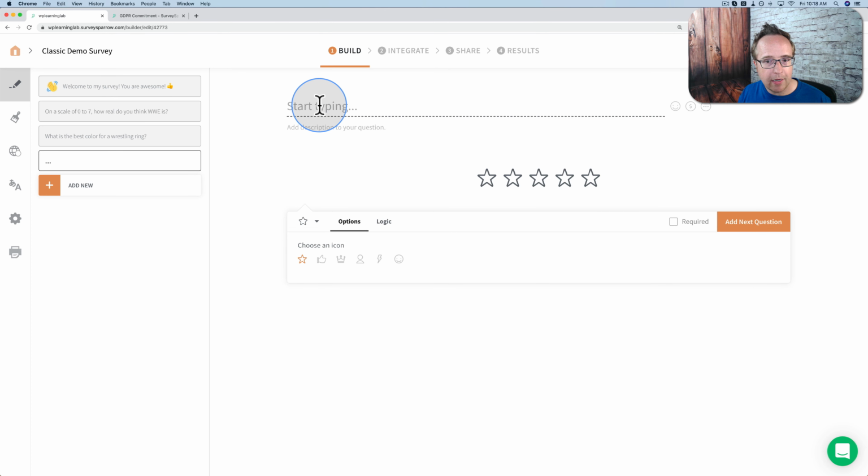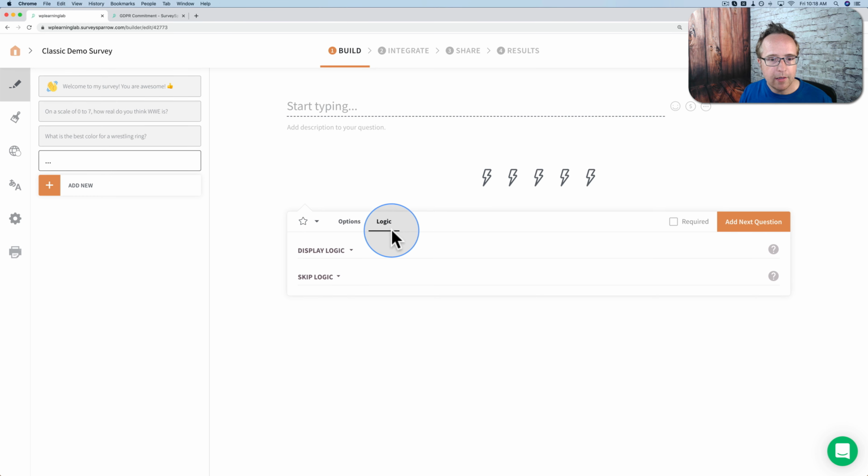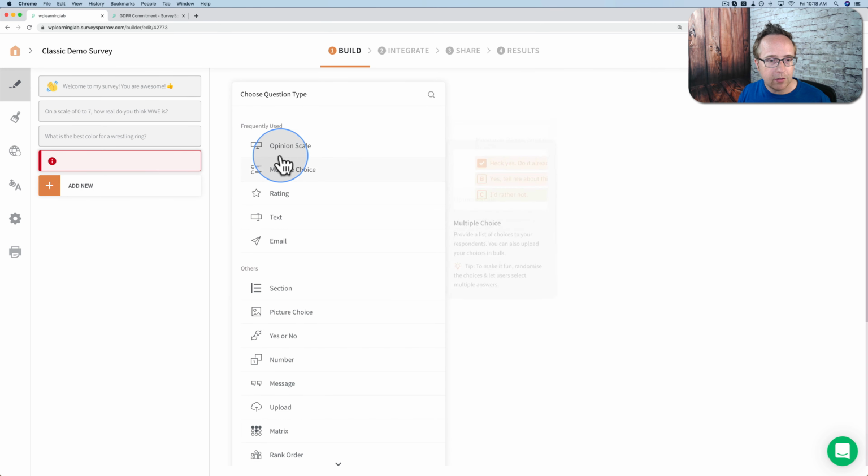Pretty similar to the scale. You have a question, you have a star rating. You can change the icons. Pretty slick. You can change the logic. We have the emojis and variables and images and video just like we always do. So that's the star rating.